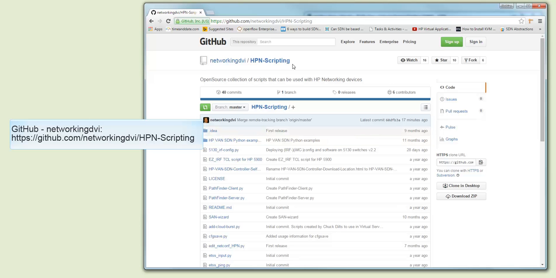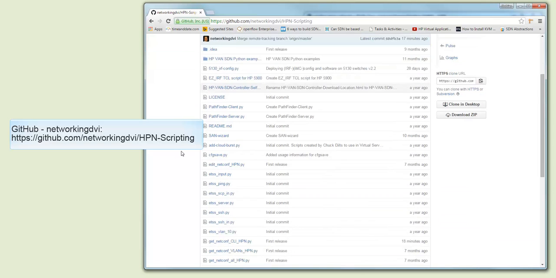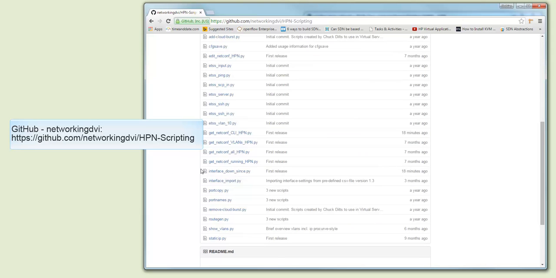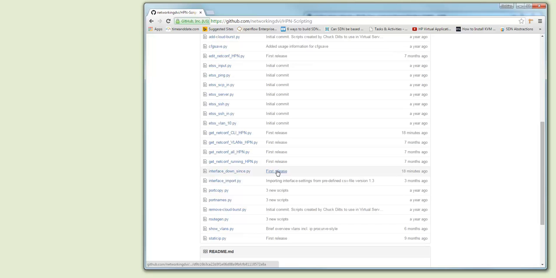Where can you download the script? I already have, for a long time, a GitHub. So you can see here, github.com. I will also post it in the video, /networking DVI/HPN scripting. And there are many more scripts on here that you can freely download, all under the MIT license, but here you can find the interface down script. You can download it, play around.